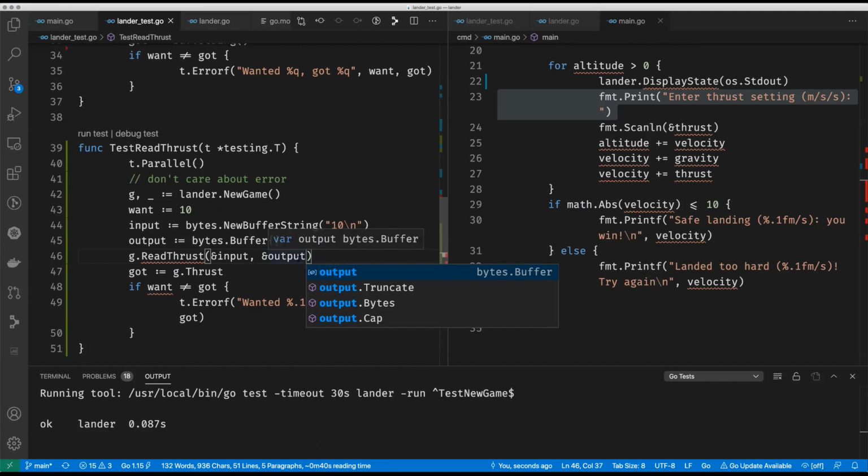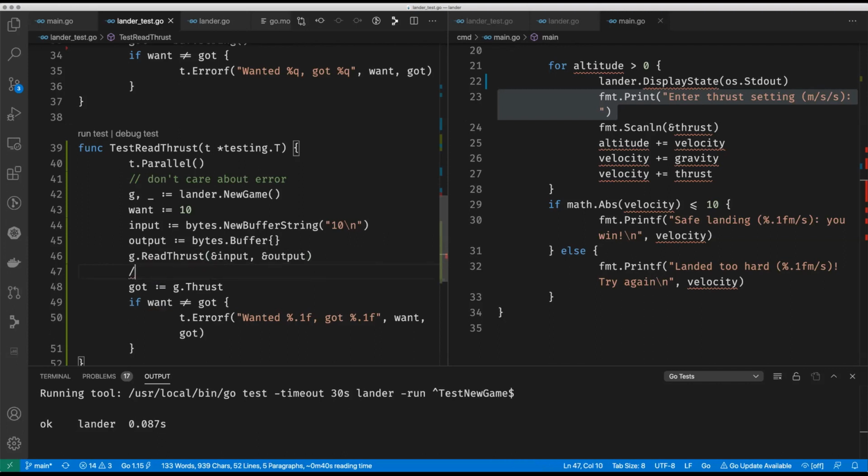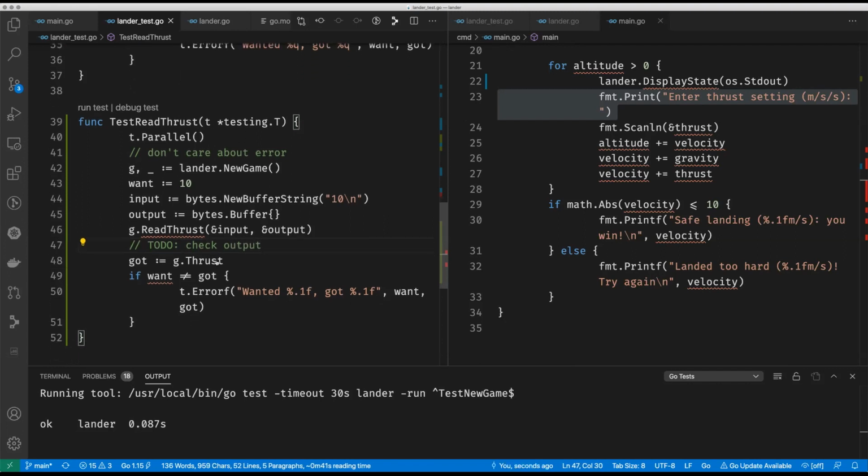We can check that in the test. And it will read from input, hopefully, and parse that into a number and set g.thrust to be that, which is good. So we can say to do: check output.